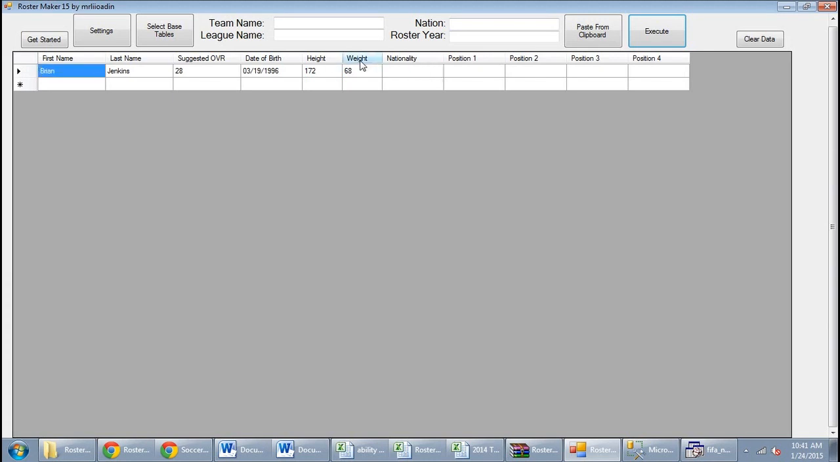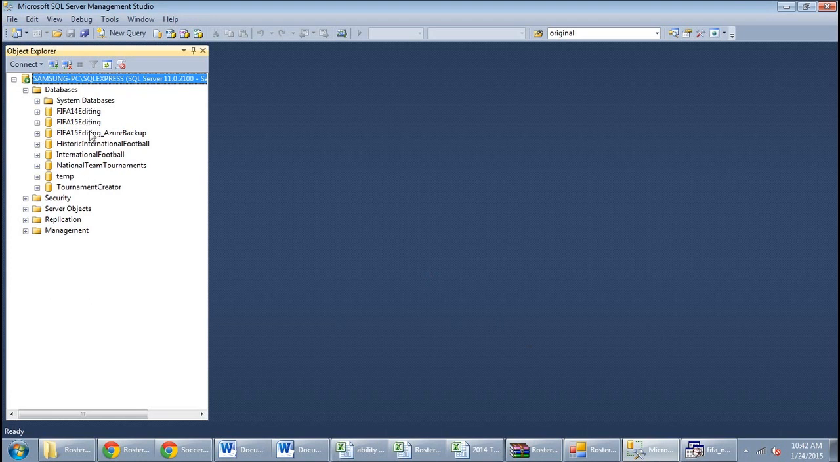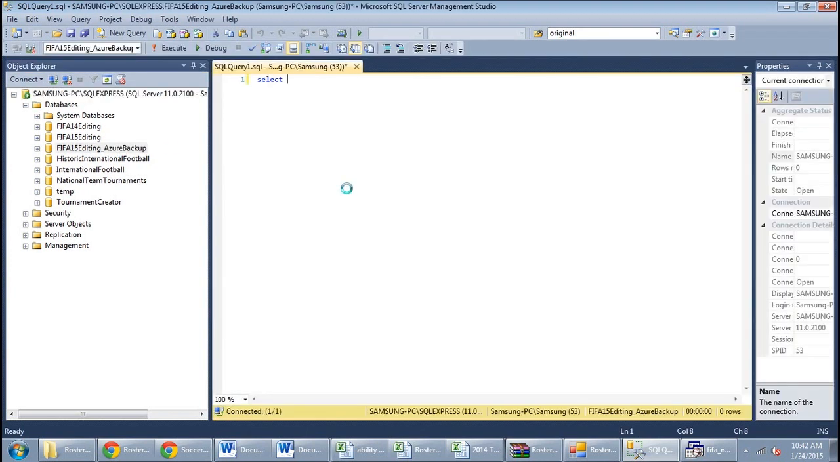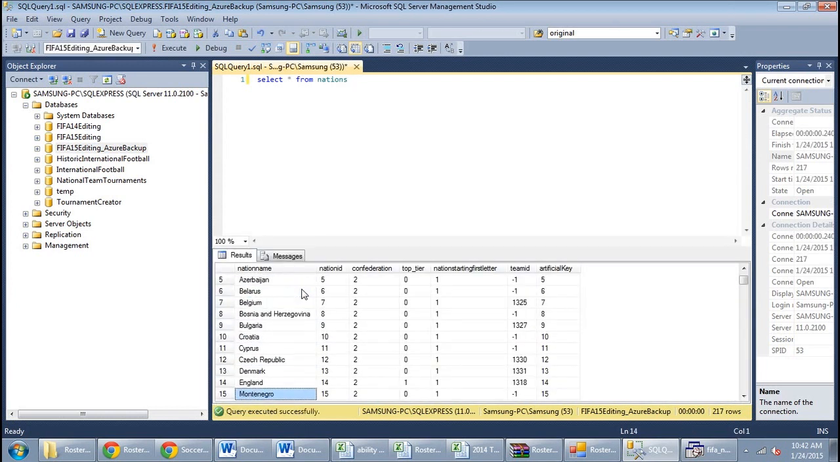The nationality has to be spelled exactly as it is saved in the database, which is consistent with how it's listed in FIFA 15. One way that you can check how it's stored in the database is to go to SQL Server, go to the database, and hit Control N to open a new query. And then you can just type select star from nations and run that. And here's the nations table, and that's all of the spellings for all of the nations. If you want them in order so they're easier to read, then you can type order by, and then ASC for ascending, or DESC for descending.